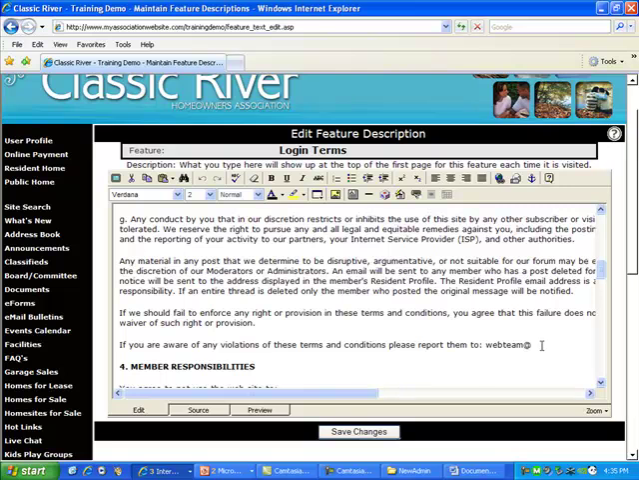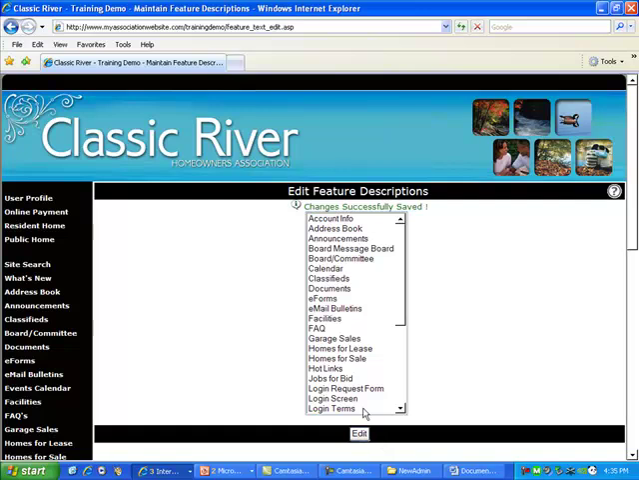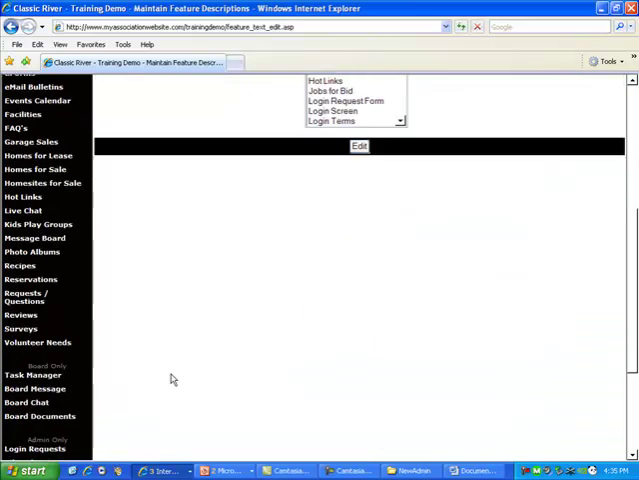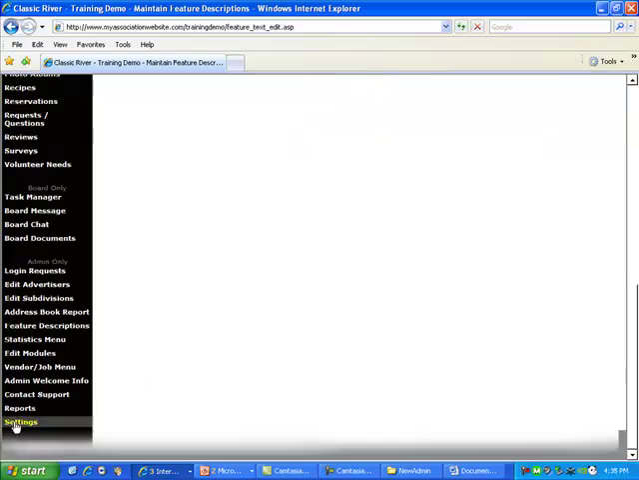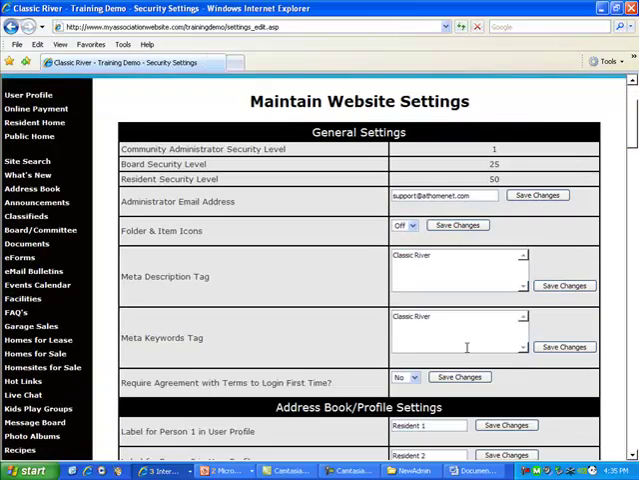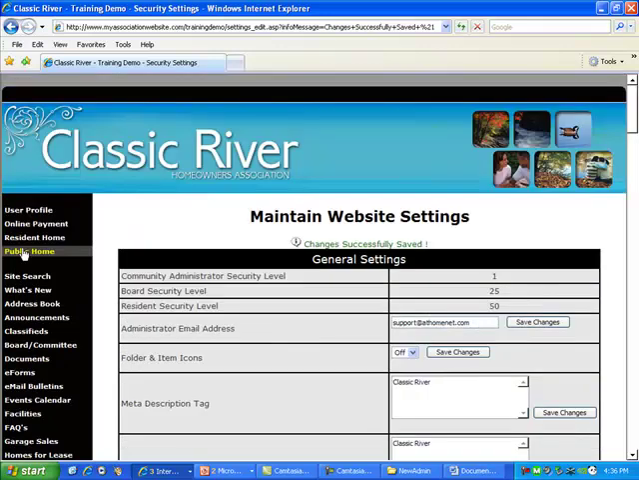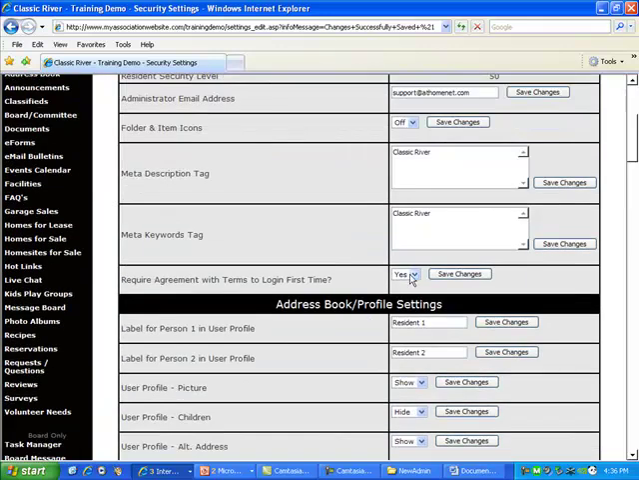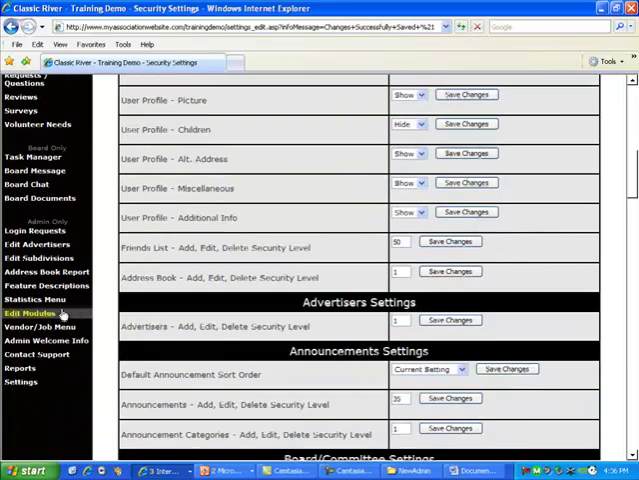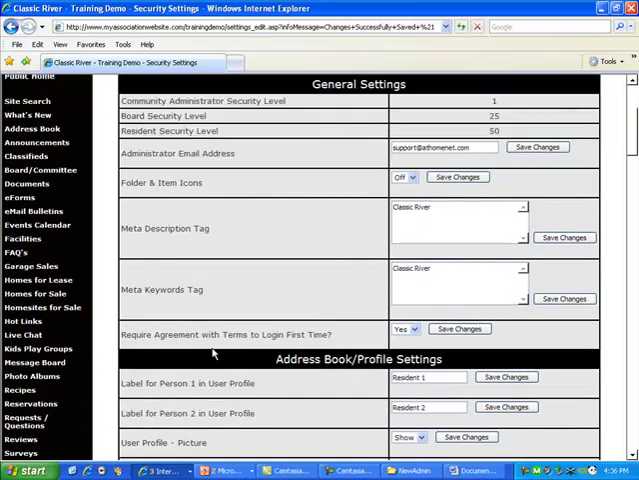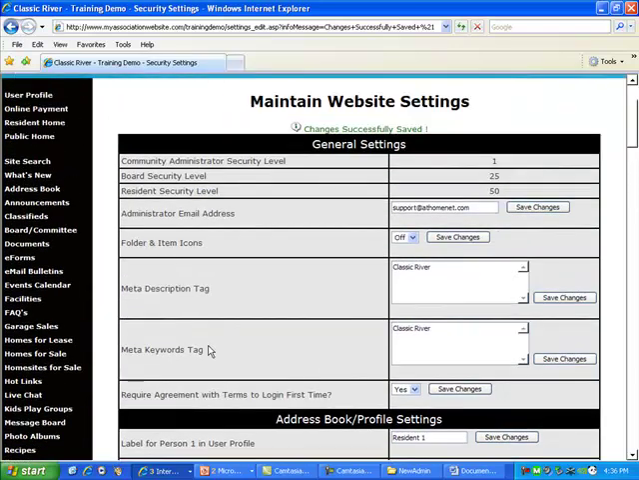As you complete your changes, you'll hit Save Changes, and the next step will be to activate this document for our users as they log in. To do so, we'll click on Settings, and at the top area of the site, under General Settings, we'll find Require Agreement with Terms. If we click Yes, it would actually activate the terms that we've just reviewed in the Feature Description area. Let's see how this appears for our users.